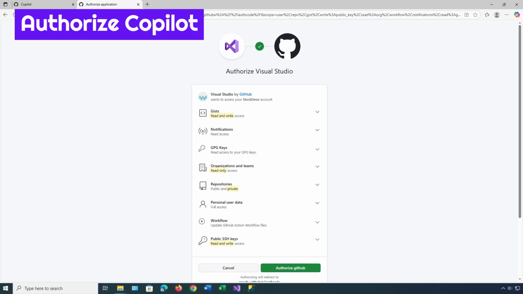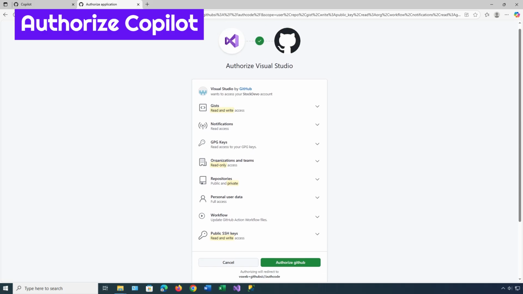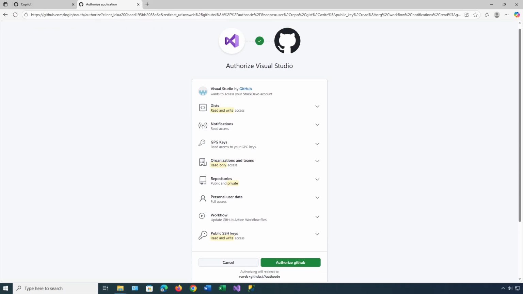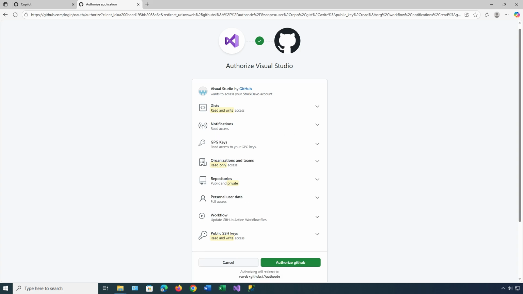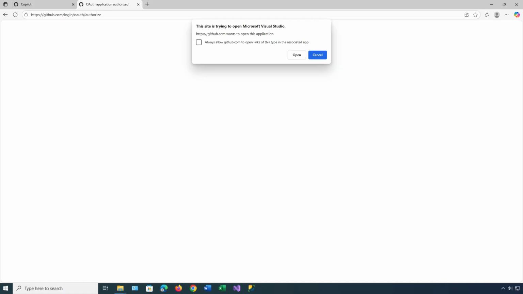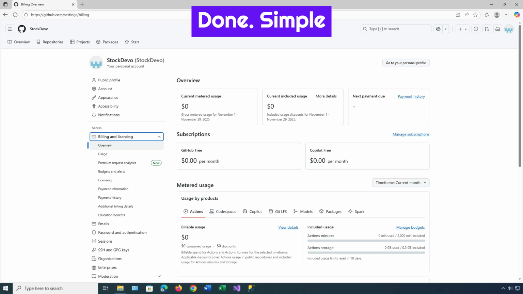So just take a minute to understand what you're granted access. And obviously, if you're working on company source code, you might want to be clear that it's okay for you to grant GitHub access to your code. If you're happy, you can just accept. And that's it. Super simple, straightforward, that's done.